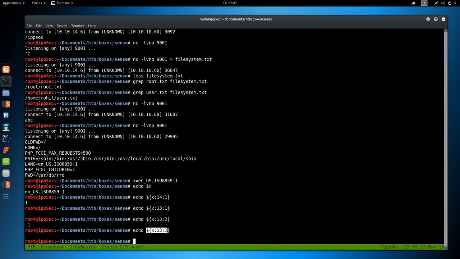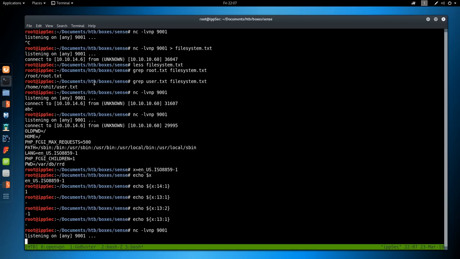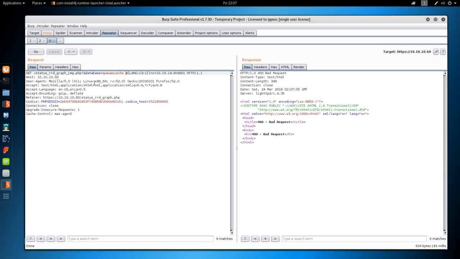But in BSD world, that's not going to work, unfortunately. And BSD world is just because pfSense is BSD. So we can do that. Try to do this echo command. Echo, instead of x, it's LANG. Click go. I have to do that plus.